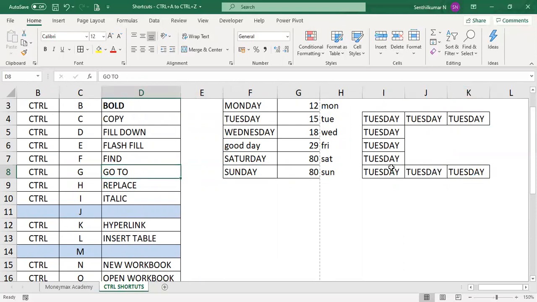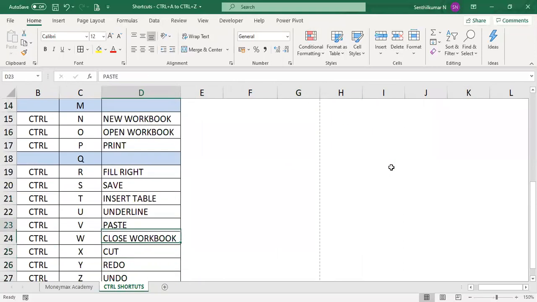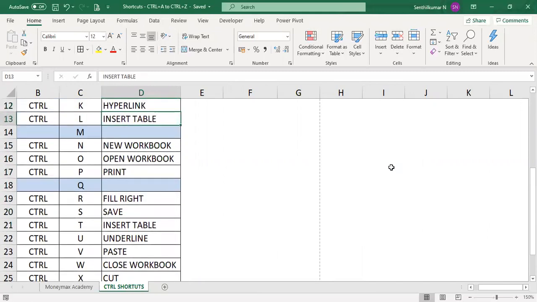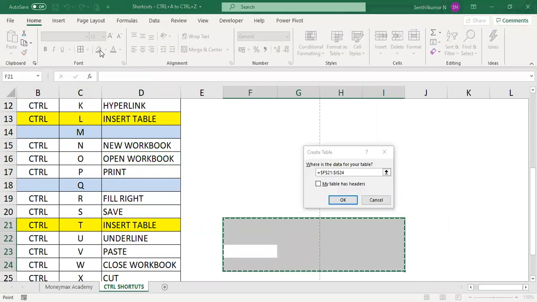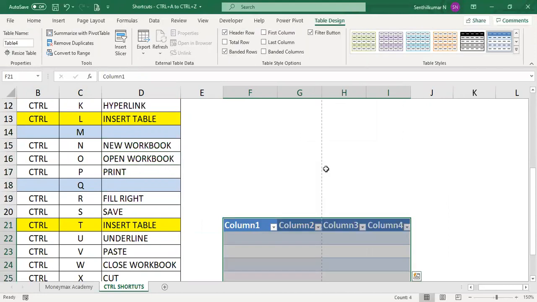Okay, friends. The next one, save. If you want to save the data, Control S, save. You can save the data. Now, Control L and Control T are both the same, friends. Control L, insert table. Control T also inserts a table. If you want to insert the table, you can select the data, Control T. You can insert the table.